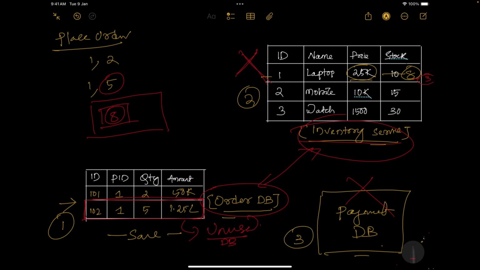So in such a scenario, what do I want? I don't want to keep the unused data. Rather, if anything goes wrong as part of my flow, I want to completely roll back all the changes. I don't even need this record in my DB.